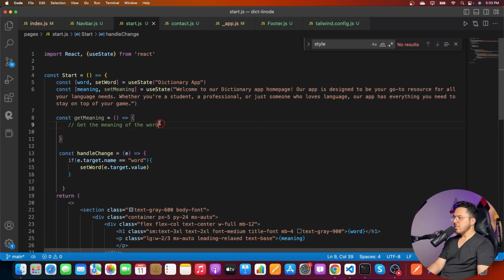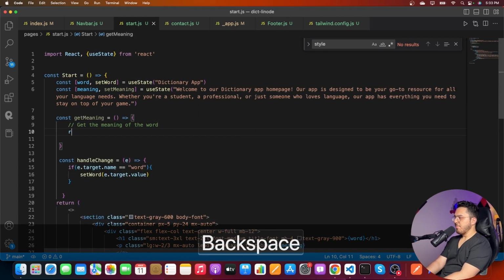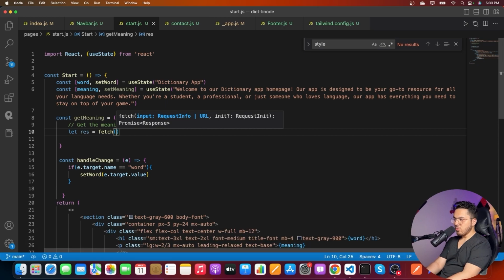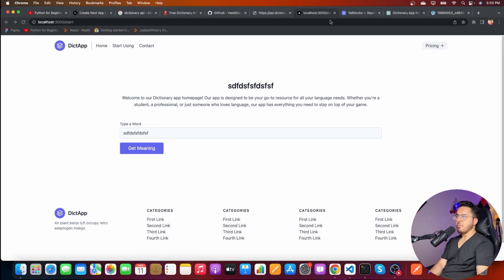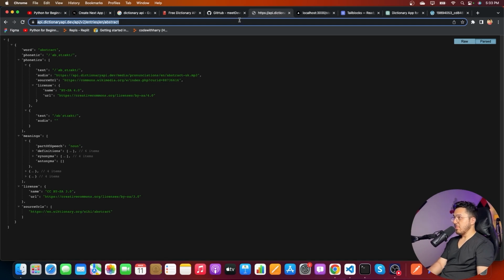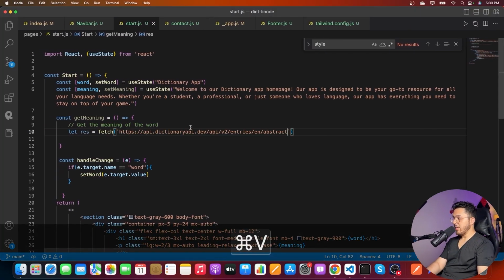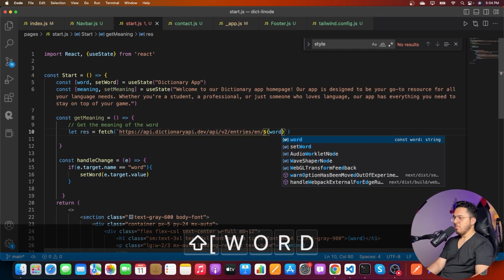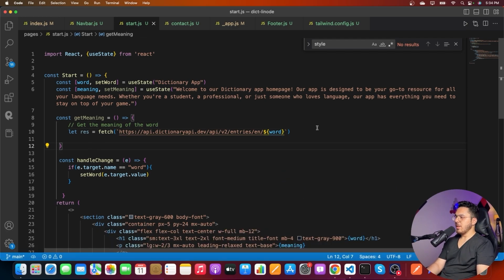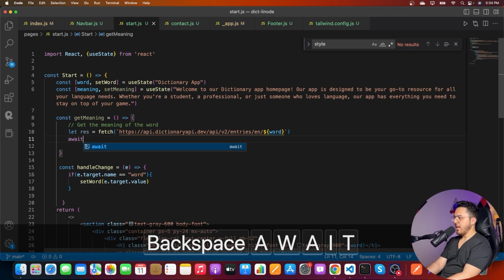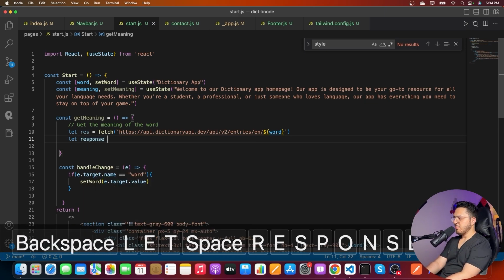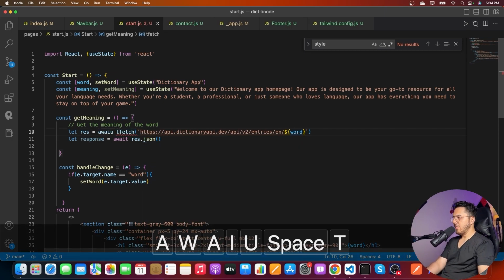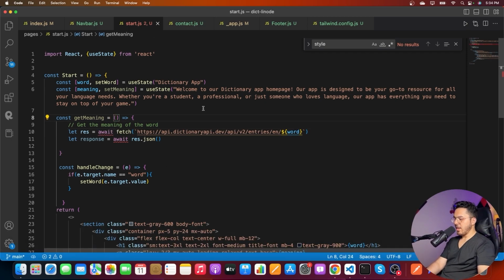Okay, so when somebody clicks on get meaning, I want to say let res is equal to fetch, and fetch this thing. I'm very lucky to find this API. Seriously, this is amazing. I never thought I'm going to get this amazing API. And I'll add word here. I'll say $word. Okay, and this will give me the response. I'll say let response is equal to await res.json, and I'll await this as well, and I'll make it an async function so that I can await.